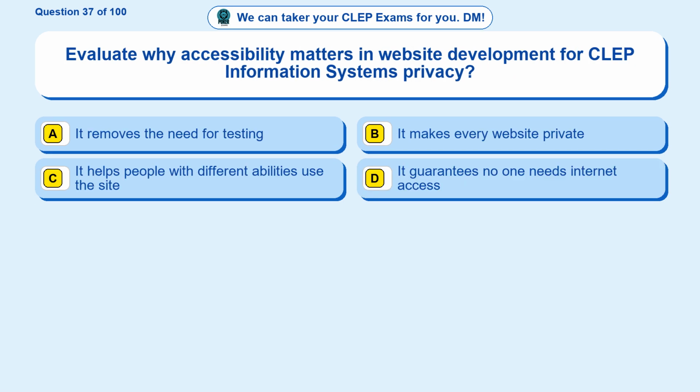Question 37. Evaluate why accessibility matters in website development for CLEP Information Systems privacy. Option A. It removes the need for testing. Option B. It makes every website private. Option C. It helps people with different abilities use the site. Option D. It guarantees no one needs internet access.